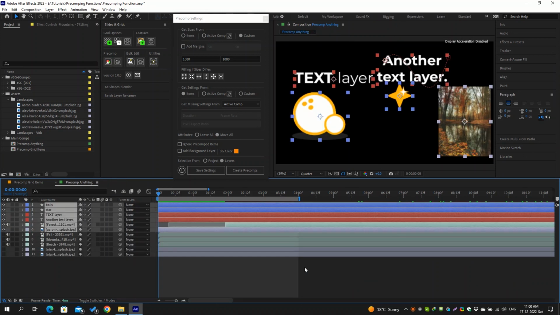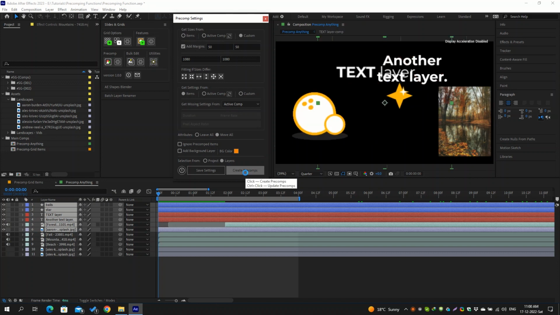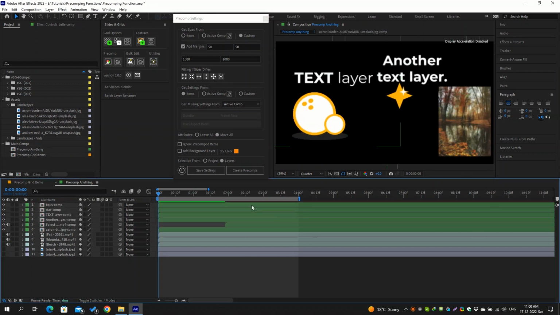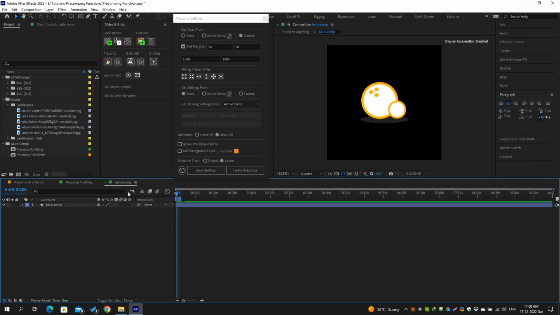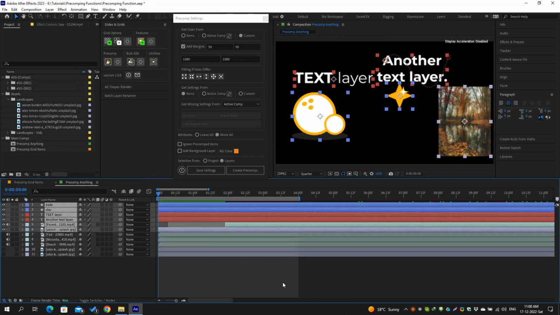I undo it again. We can also add margins to the new compositions around the items. It will add to the overall size of precomps that will introduce margins around them. For example, let's add 50 pixels margins on all sides and create precomps again. Let's check again by going inside. You can see it added 100 pixels horizontally and 100 pixels vertically to the composition size. Before it was 1080 and now it is 1180. I undo the operation and I am disabling the margins for now.